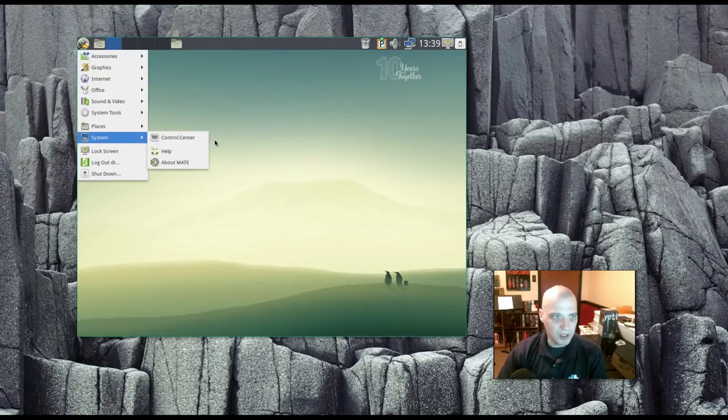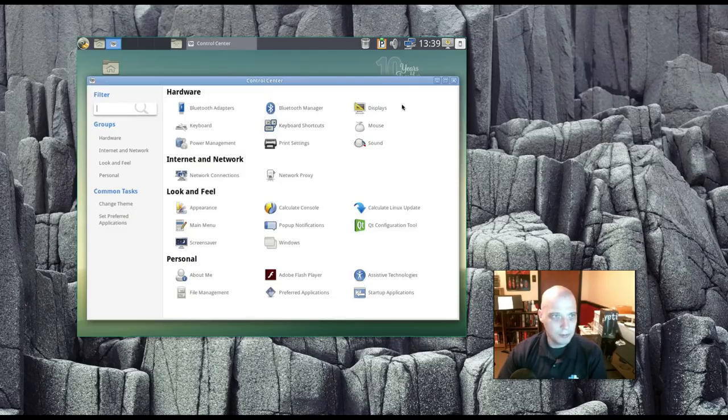Also, system, we have, of course, the control center. And this is where you do all your settings and preferences. For example, under hardware, we have Bluetooth, display, keyboard, mouse, power management, print settings, sound. We have some network stuff, then we have look and feel, such as appearance.